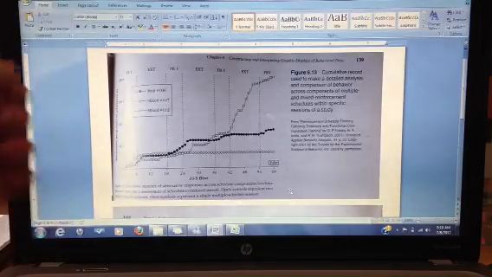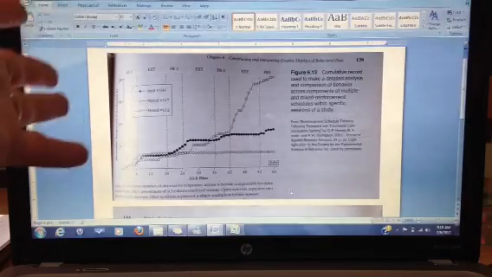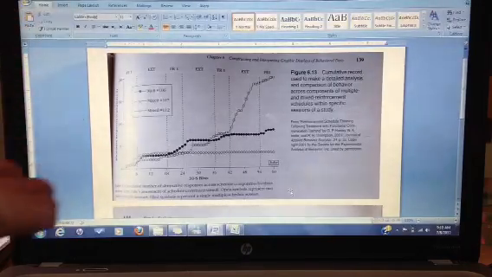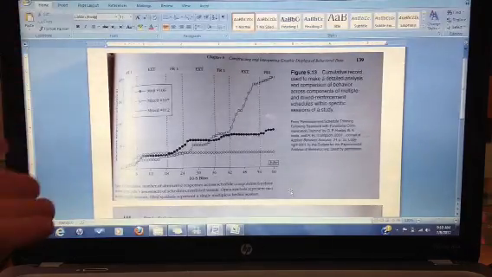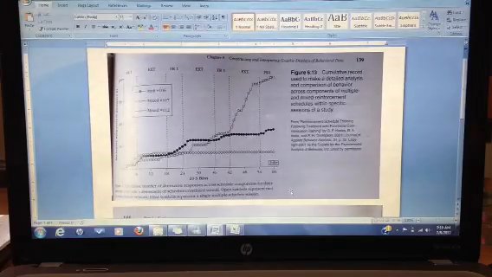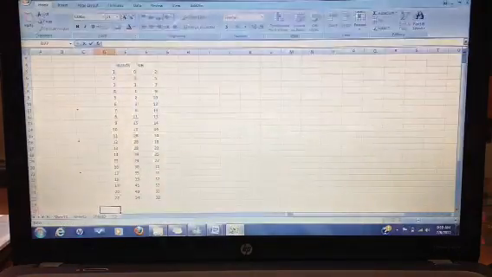So, for instance, total number of breaths taken per day. That's always going to be increasing. You're never going to take any breaths away. So let's look at how to create one of these. We're going to do that in Excel.